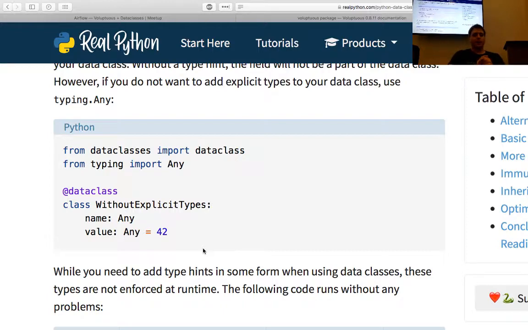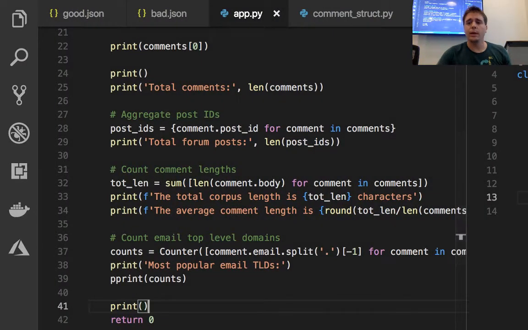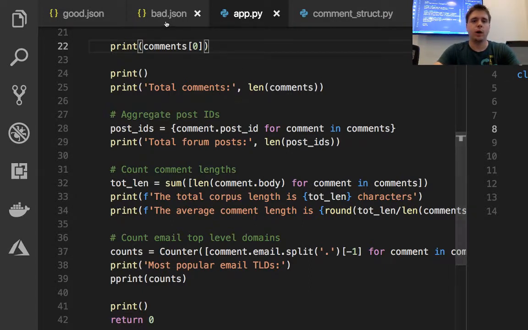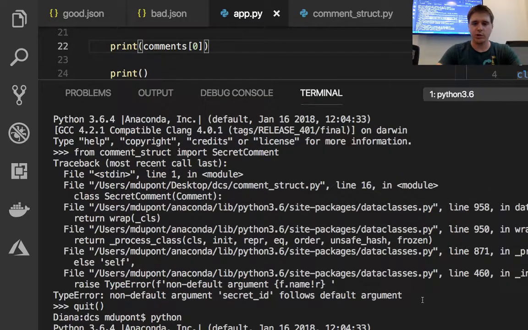Great. Just because we have to supply a type to all of our attributes here in order for them to be recognized as a valid attribute on our data class, this is still Python, and Python is not strictly typed. There's no type enforcement unless you apply something like MyPy to it, or any other type checking library. So if we then try to go into our bad.json, which is the same as good.json, I just corrupted it in a few places.